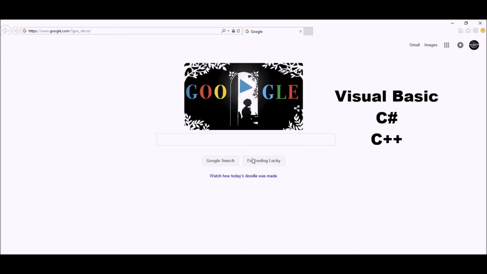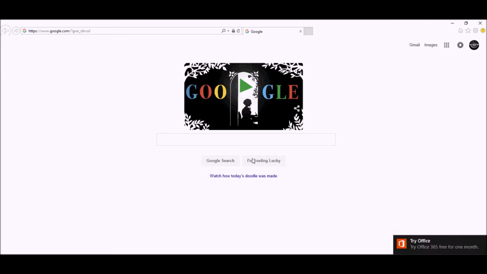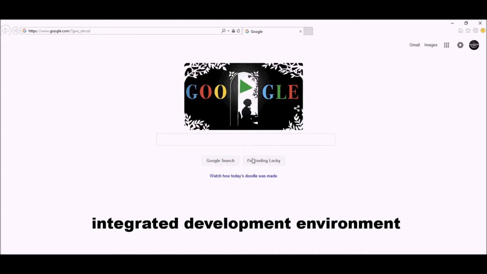C++ being the most complex, and Visual Basic probably being the most simplified, or at least in my opinion, it's the most simplified. So today we're going to discuss how to get started and how to get Visual Studio. Visual Studio is the IDE, and that's simply what we're going to use to develop our application and compile it and test it.